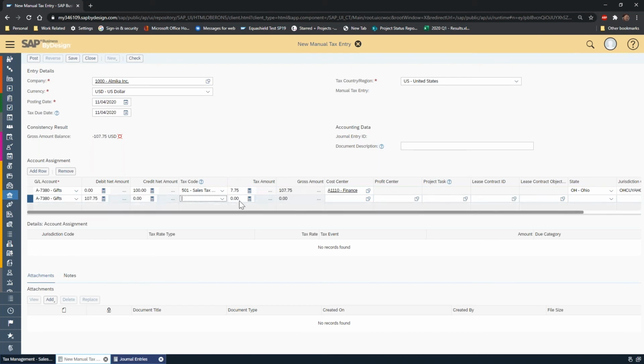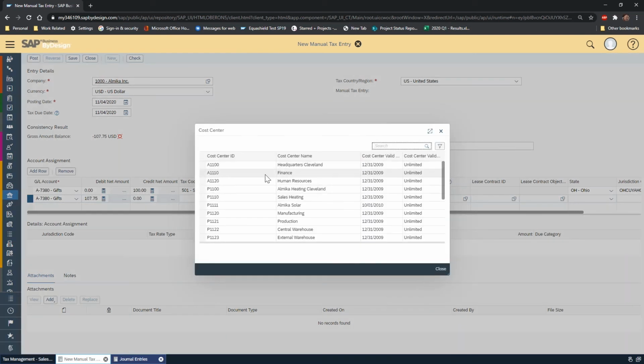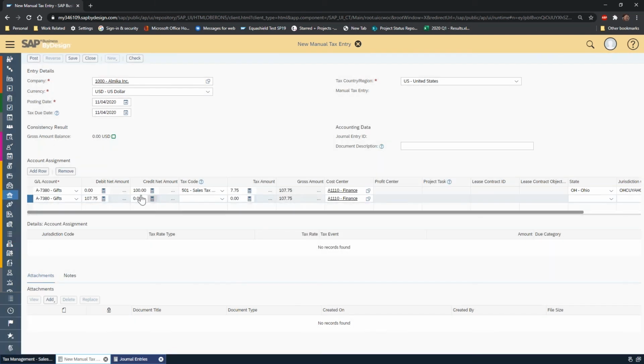So my 107.75 on this side, and on this side, I'm going to say non-taxable because really that represents the adjustment that I'm doing. So maybe I had a transaction that came through that should have had tax, it didn't. So I'm effectively backing it out, re-putting it in with the tax here. That's what's happening. So this gross amount has to net out to zero. I can hit the check button, make sure that I've got no errors.